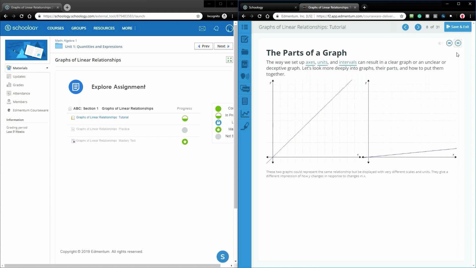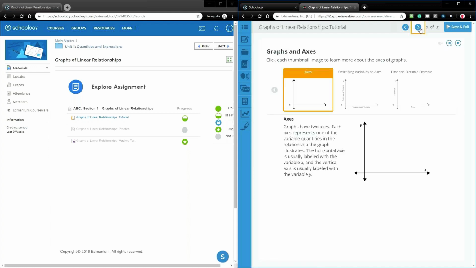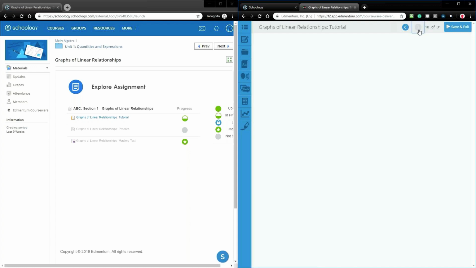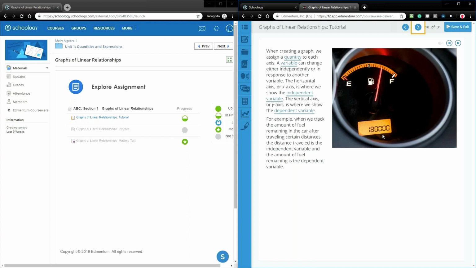I've got audio. I've got tools here along the side where I can read aloud. There's a dictionary. I can translate this if I'm not familiar with the language that it's in. I have a calculator if it's a difficult math question, and I've also got some other tools here that I can select as I go through the courseware. I can navigate through the content and continue to take this tutorial. And the purpose of the tutorial really is to get me ready for that practice activity, which is almost like a practice test.